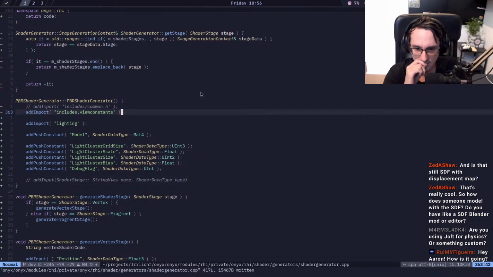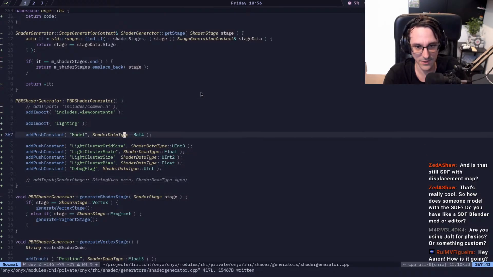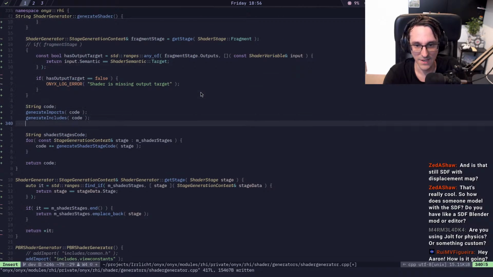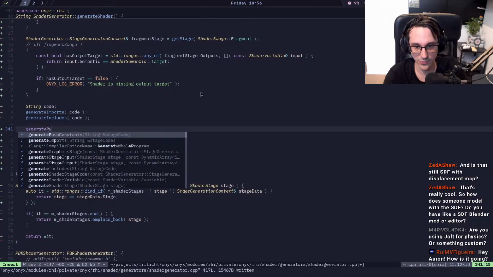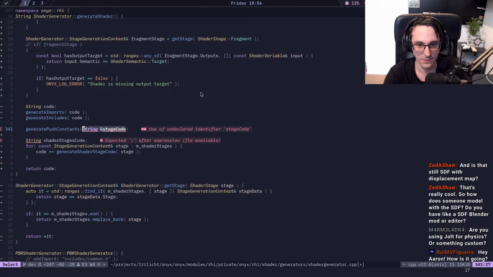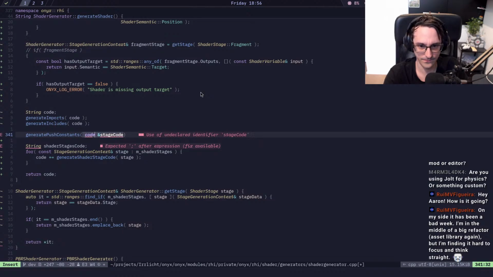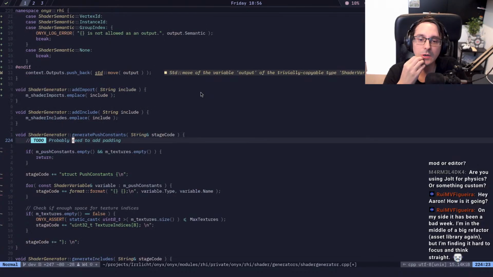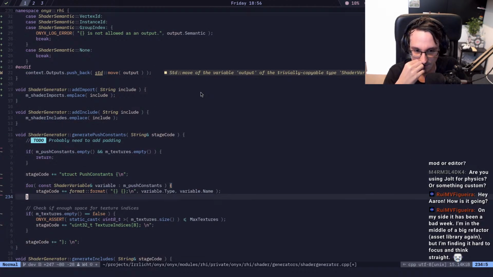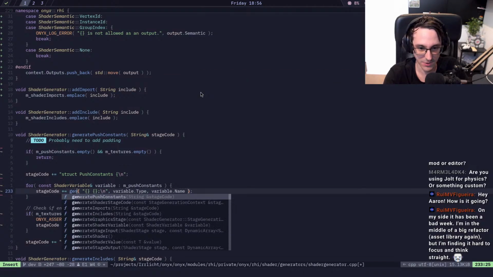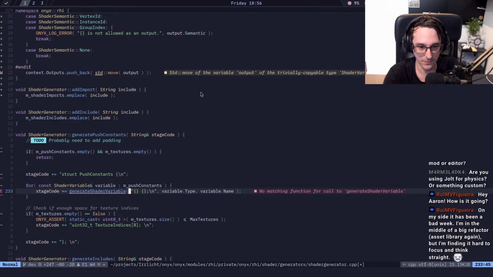Okay, so we do that and then generate shader stage, not that one. I guess we could do generate push constants. Yeah, that should do it, and then this is just code. And does that work? We do this. This one is actually simpler. This one is probably generate shader variable.